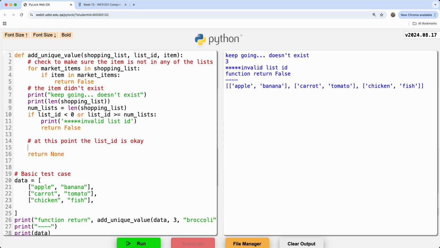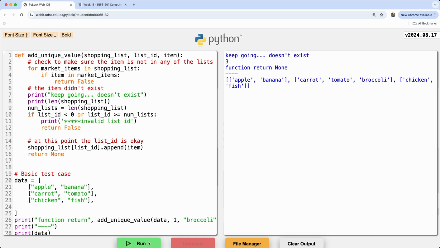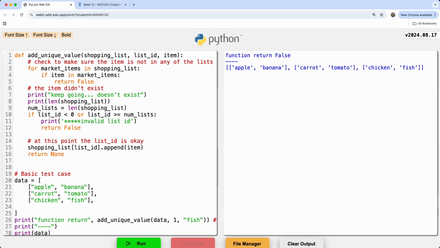So the only thing left is I go to the shopping list, I go to the thing called list ID, and remember that that is a list, and all I need to do is just append the item at the end. So if I try adding broccoli, nothing happens because it's an invalid list ID. If I tried to add to position 1 like I originally had, you'll now unfortunately discover that broccoli has been added to your shopping cart. And if I try to add fish to that list, I also got back a return false, but you'll notice the fish didn't get added because it was in one of the other lists.